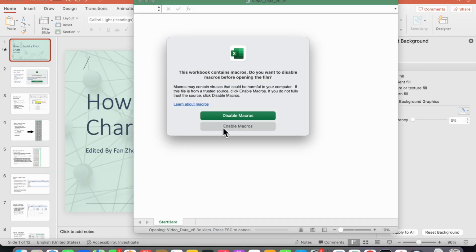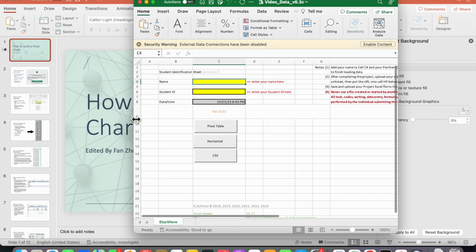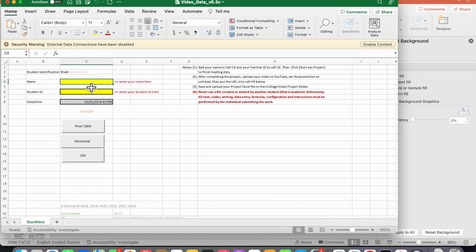Okay, now we get started. First, we are going to enable macros. We enter our names and our student ID over here. Then we click pivot table.